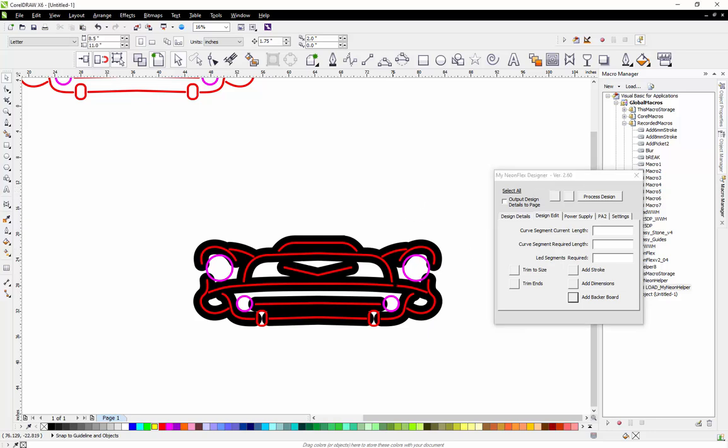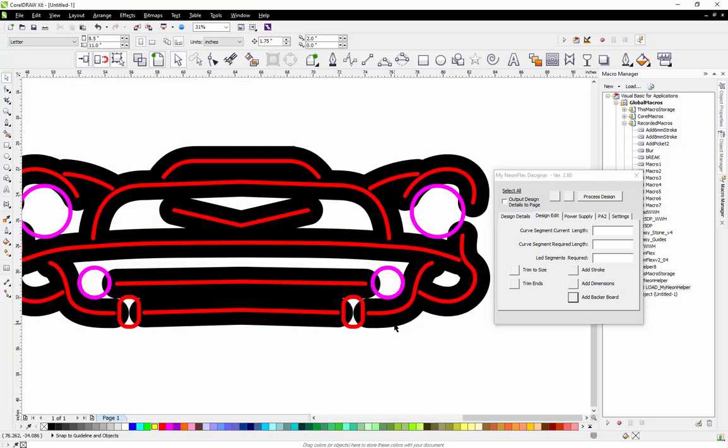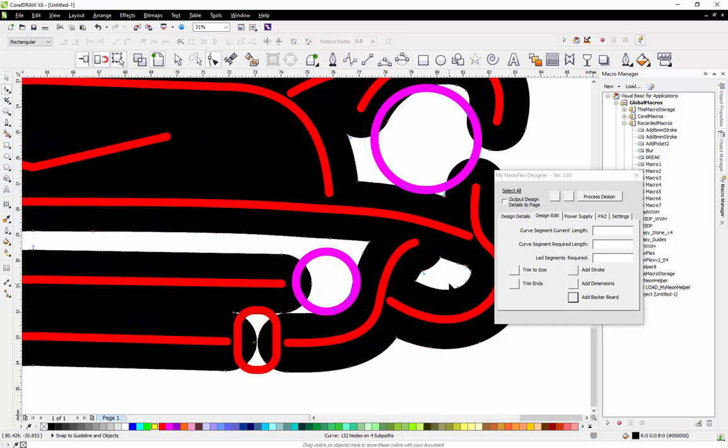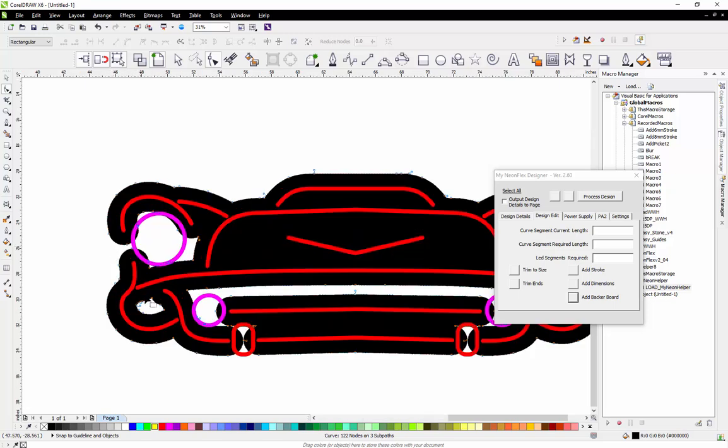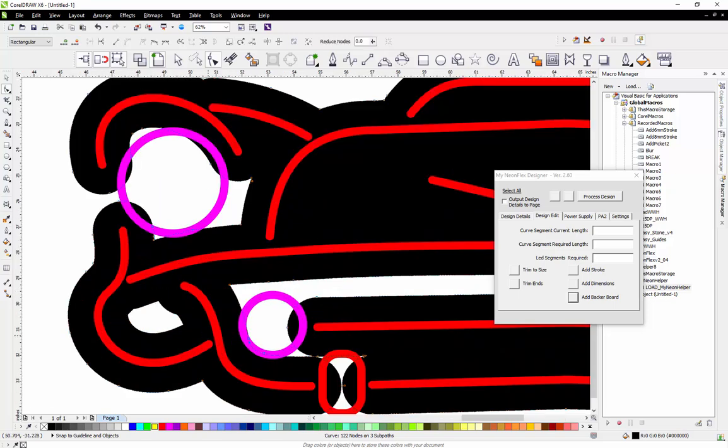So for right now, we're going to edit our backer board here. So the first thing to do is just double click on the backer board and get rid of any of our islands. This is what I call them anyhow. These are our little voids in the design that we just need to get rid of.